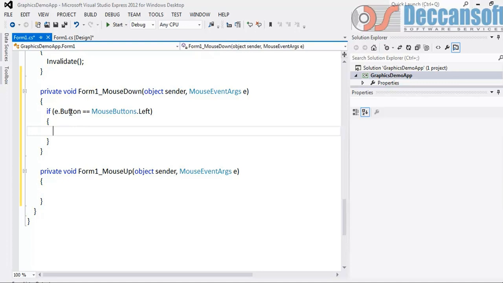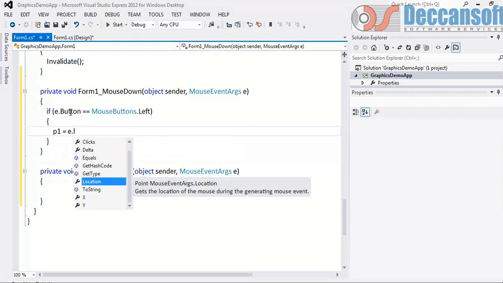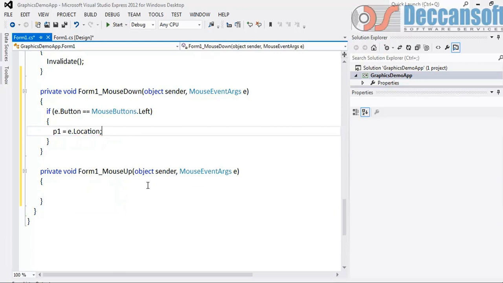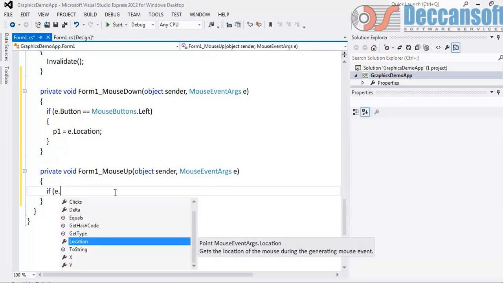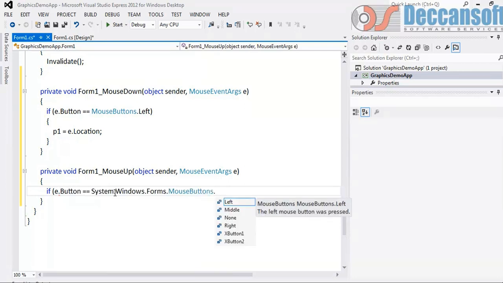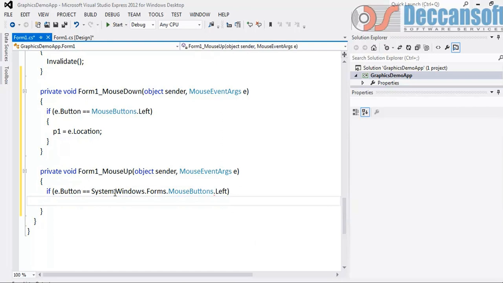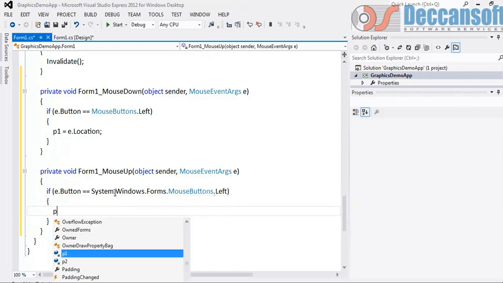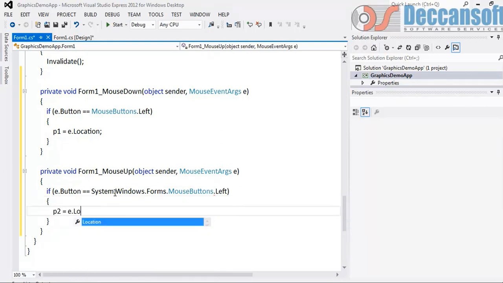Now what is it that we want to do? We want to capture P1. So P1 is equal to e.Location. That's the point. So we got P1, and where are we going to get P2? In mouse up. So if e.Button here also we'll check if it is equal to left button, then only we will capture P2, e.Location. So we captured P1, we captured P2.